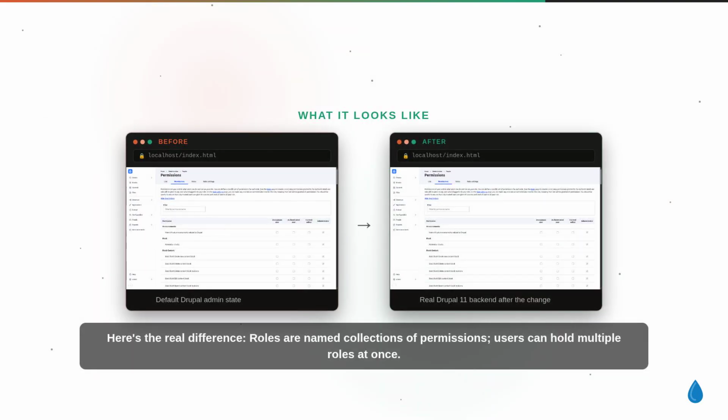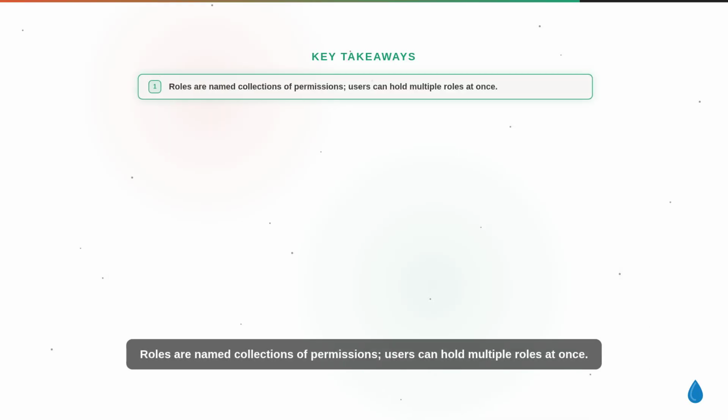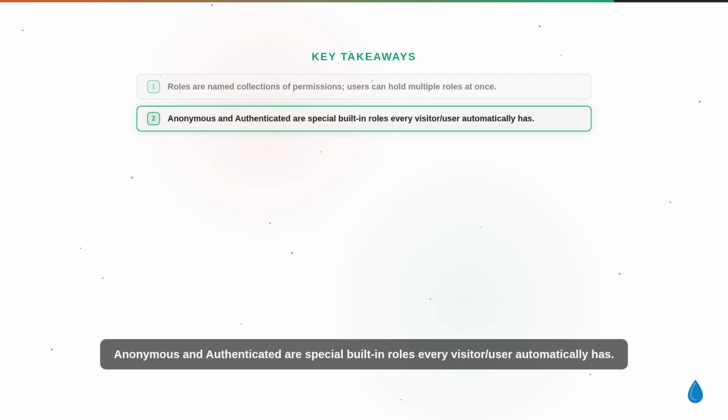Here's the real difference. Roles are named collections of permissions. Users can hold multiple roles at once. Anonymous and authenticated are special built-in roles every visitor automatically has.